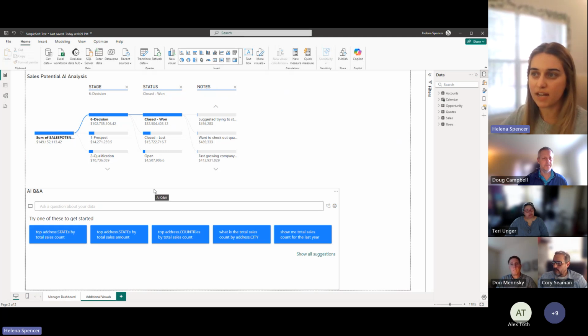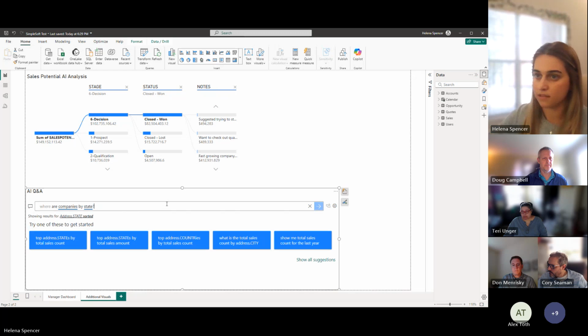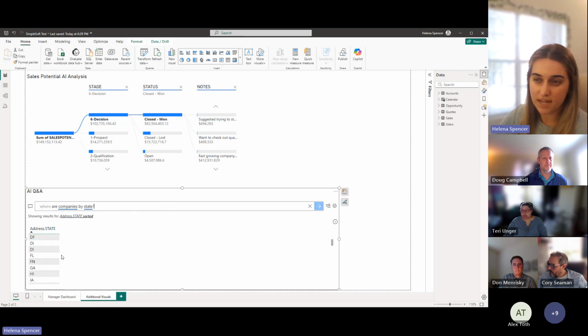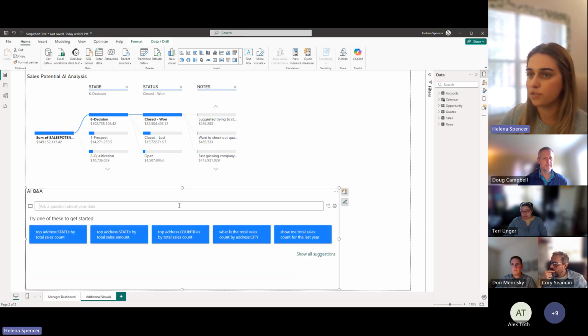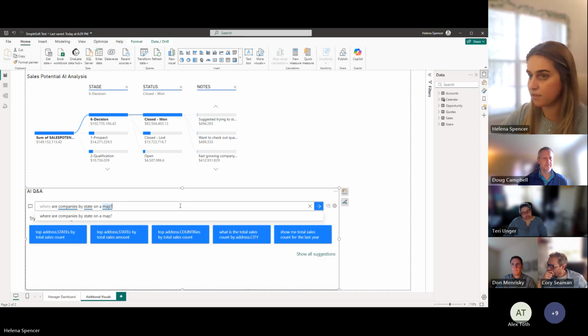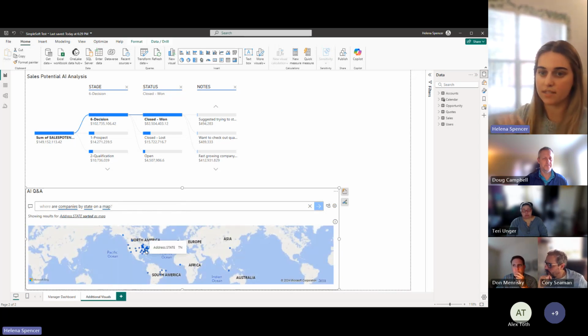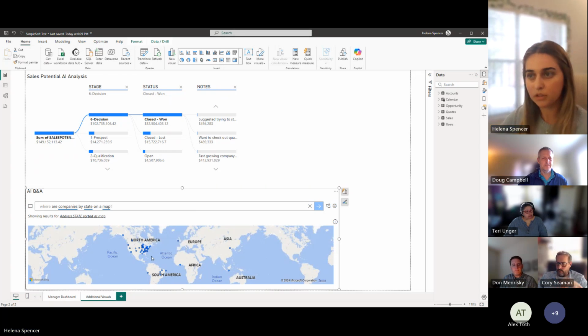And the second one, you can actually ask questions about your data. So if I just wanted to type in where are companies by state, you can see that it gives me all of the states that are listed within our accounts table. And if I wanted to maybe see where are companies by state on a map, it'll generate the map visual for me, plotting all of those states in their particular locations.